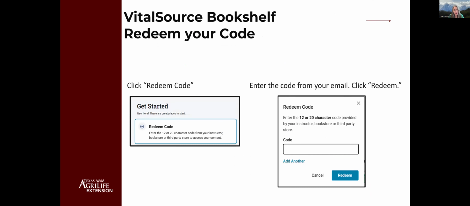Once you've verified your email, you'll have to put in your code. This is the code that you would have received once you registered for the workshop. So you'll need to click where it says redeem code, and then you'll need to enter the code from your email. And then once you've put the code in this box, you'll click this blue button where it says redeem.